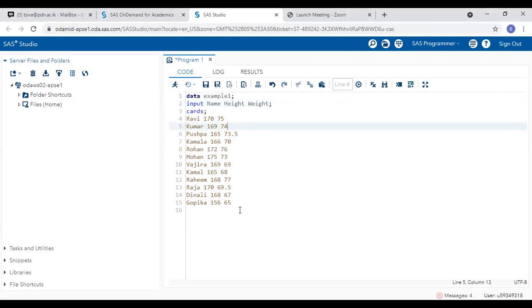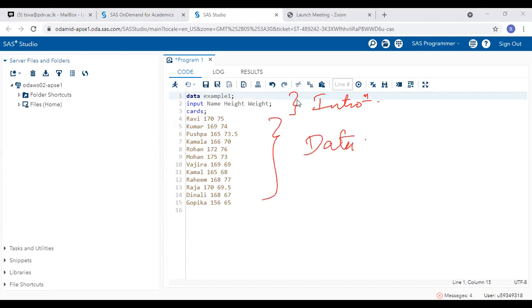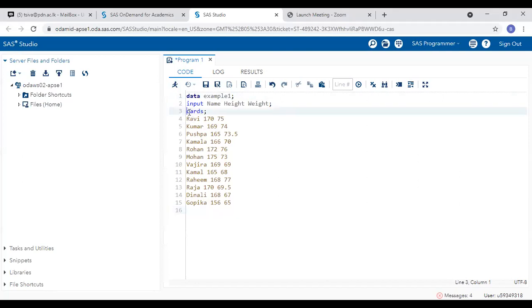Right, now we have this initial information, the first step. As I said, the first step is the introduction. The second step is the data: you enter the data. The third step, you'll have to write the program. Now I'm going to write down some of the programs you'll have to keep in mind. At the beginning, you see we have typed cards to indicate to the computer, to the program, that afterwards we are entering the data. Once you finish entering the data, you'll have to put a semicolon. Right? You'll have to put a semicolon.